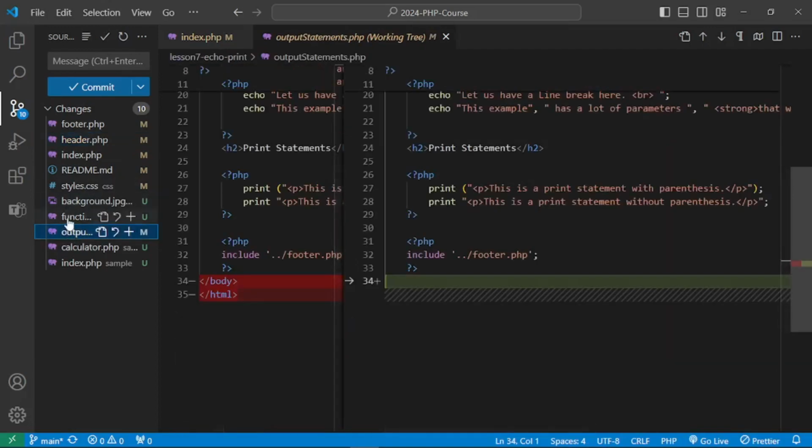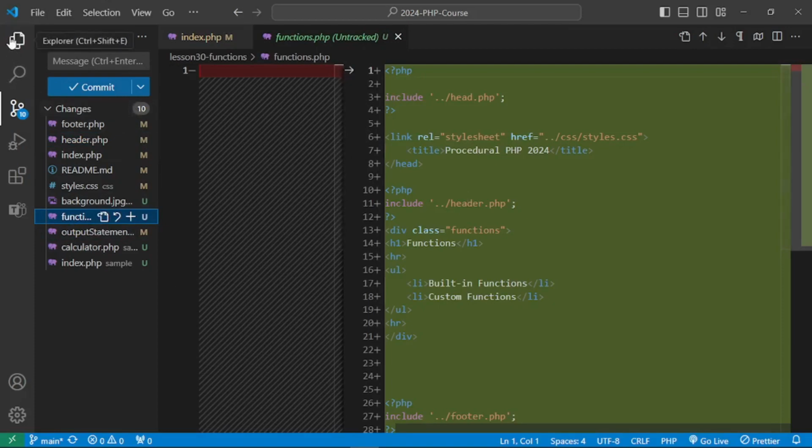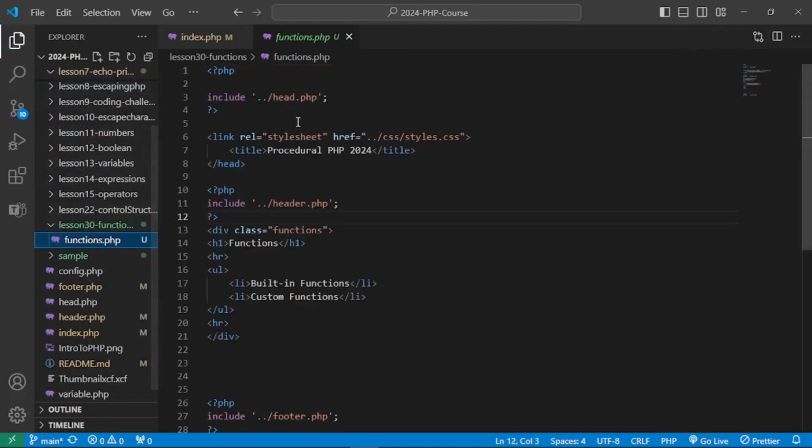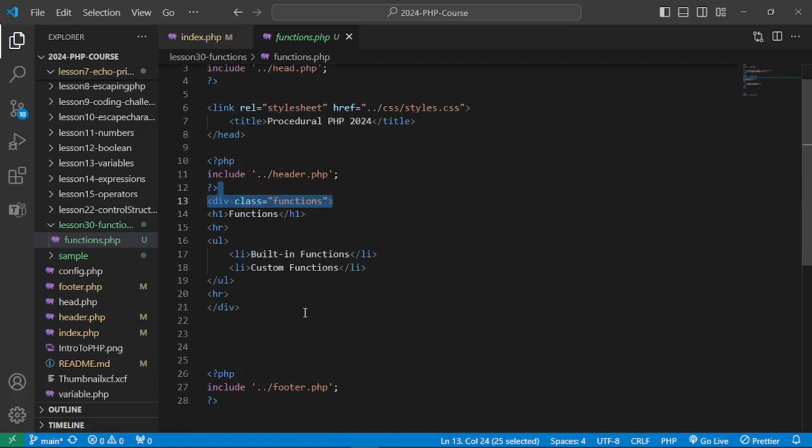And in here I just use the same thing in our functions.php. You would see I have used the head.php. I added the link stylesheet. I have the include header.php. These are the things that we used in the previous lessons. I used include here to add a header. I added the div element so that I can target it with the use of CSS styling.